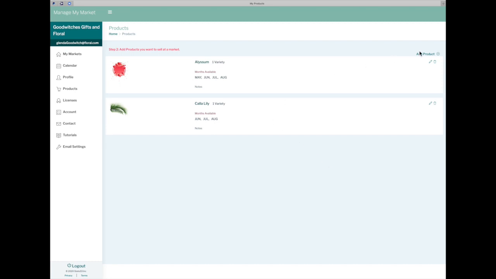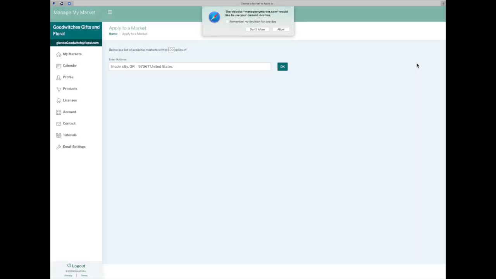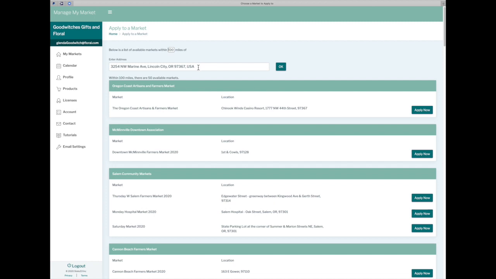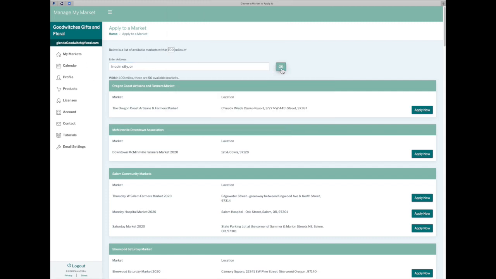Now, where did that apply to market button go? It's like, uh-oh, but nah. Just go to my markets. There's nothing current and upcoming markets I've applied to, totally empty. Click apply to a market. Oregon Coast Artisans and Farmers Market. That's us at Chinook Winds. Click apply now.